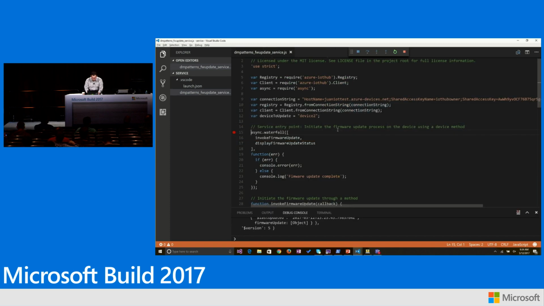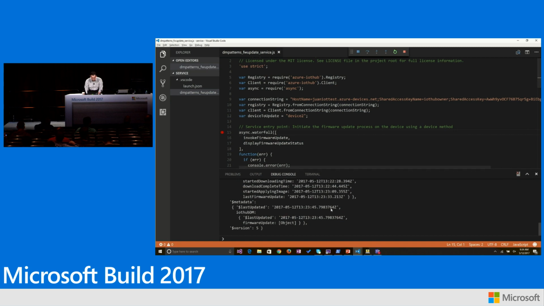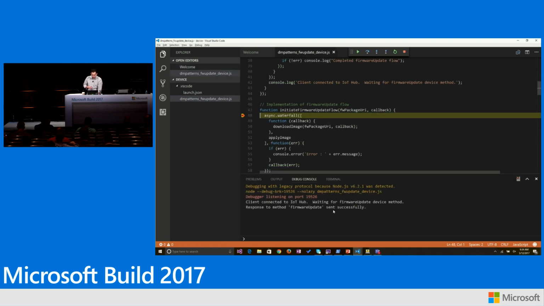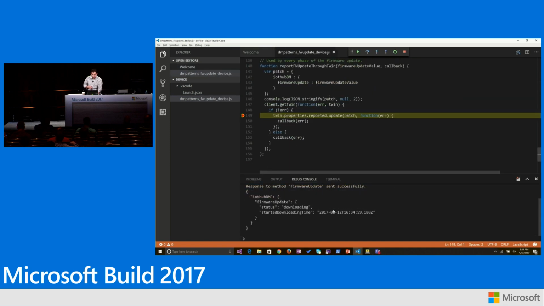Now let's go back here, and I'll show you that this guy is already on the service side reporting the different conditions, because I have it on a loop, as I said before. So I'll let this go, and I'm going to start the waterfall. The first thing I'll do is report back that I'm downloading, as you can see here. And all I had to do for the patch is this JSON object, where I'm saying twin.properties.reported.update with this patch, and I'm good to go. So I'll send that.